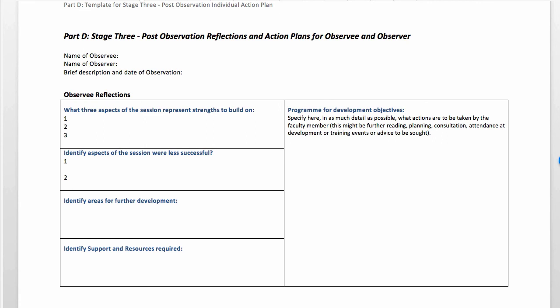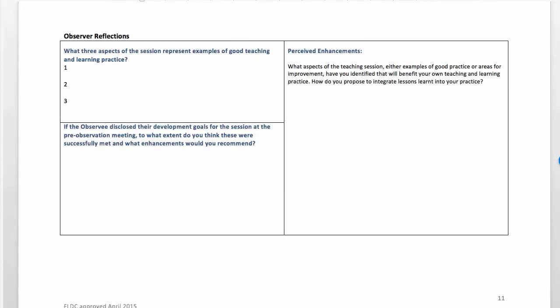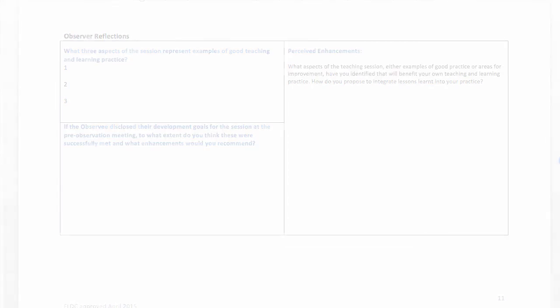One is the observee reflections, identifying specifically things that they thought were successful, areas for development and so on. And the other is observer reflections, which also identifies particular elements of this delivery environment or particular activity that the observer might want to take as part of their own learning from having done this observation.